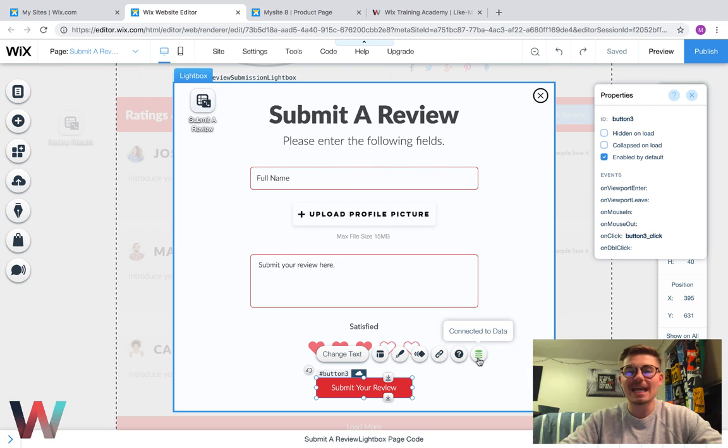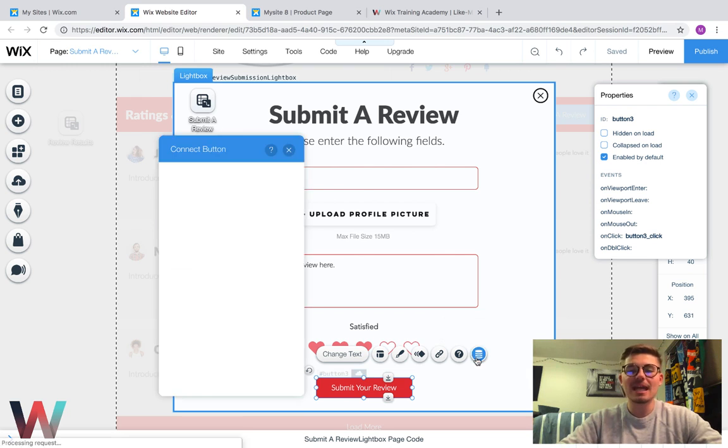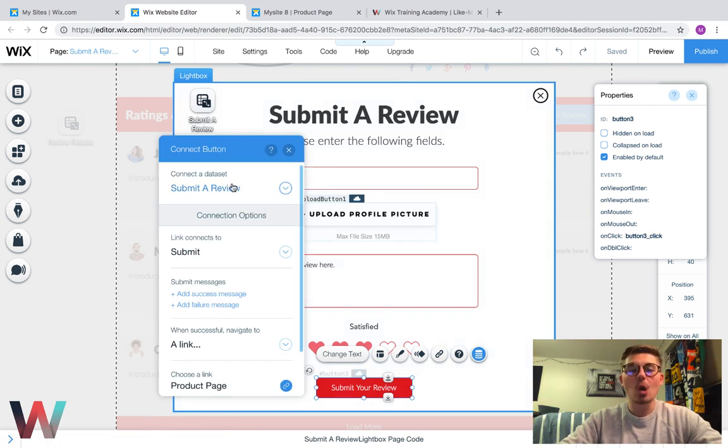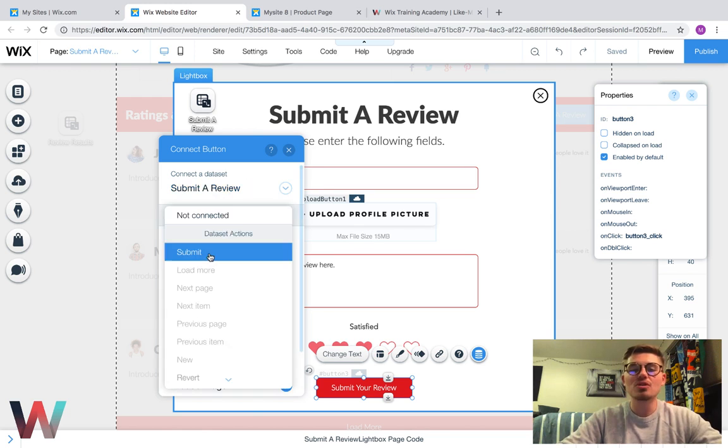We use this data, okay? So we click connected to data, and then we want it also connected to submit a review, because when this button is clicked, it's going to take the data entered in those fields and submit it into the database. So in order for that to happen, we needed to connect to submit a review, and then link connects to submit. You want it to submit the data to that database.